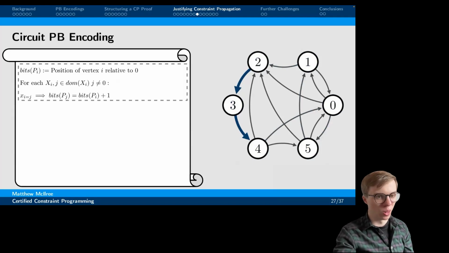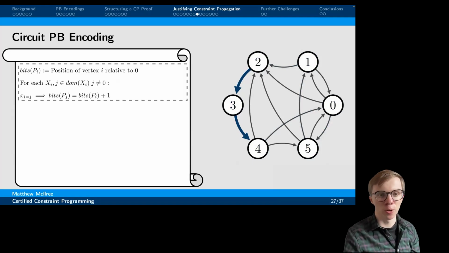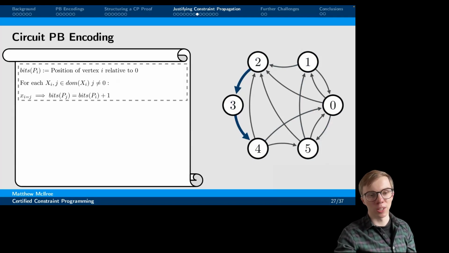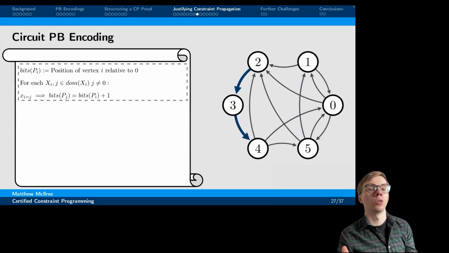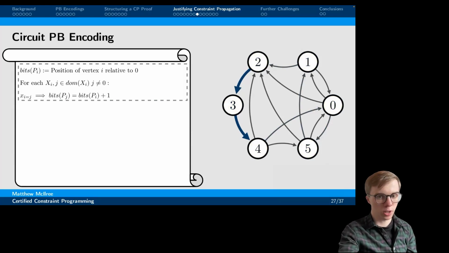Maybe you could argue this is less clear than some of the simpler encodings we put forward, but still it doesn't take long to look at it and go that, yeah, this is enforcing a distance metric effectively from the 0 variable. And so this is going to enforce the fact that we have no subcycles, which along with the AllDifferent constraint, which we have to enforce separately, is going to give us Hamiltonian circuit.